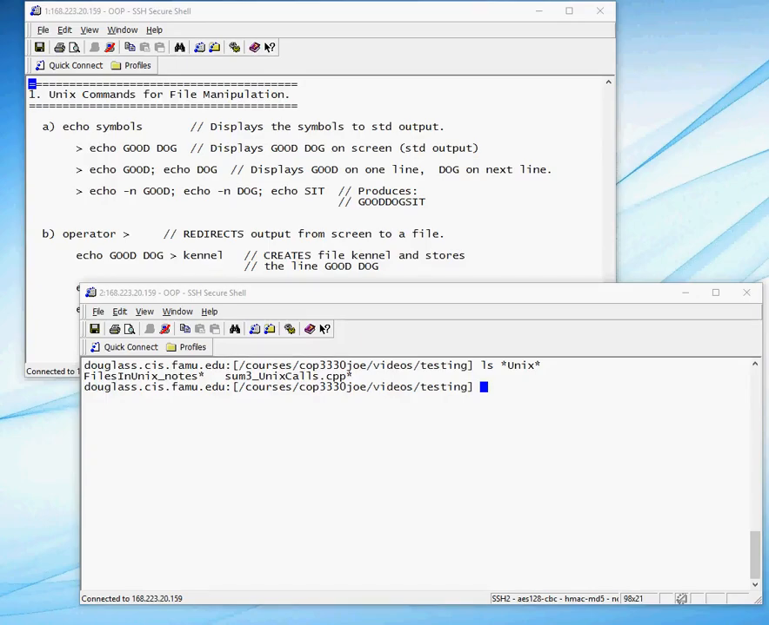Welcome. This is a brief video on the use of files when we do our test programs. In order to manipulate files in the test program, we must use features of Unix for manipulating a file.